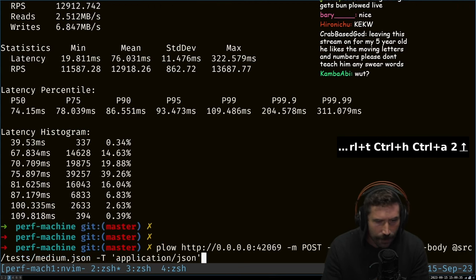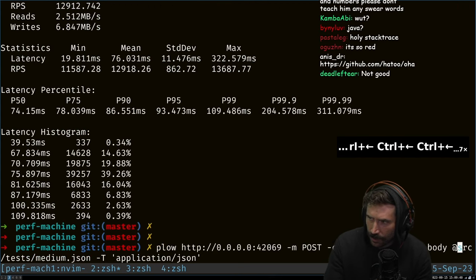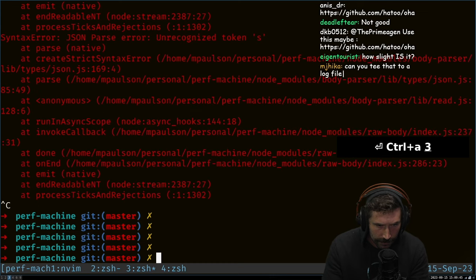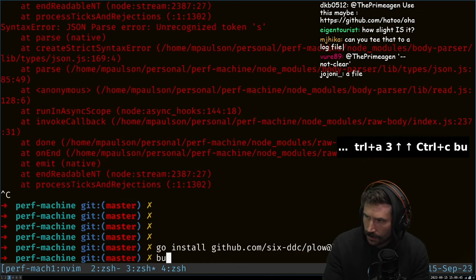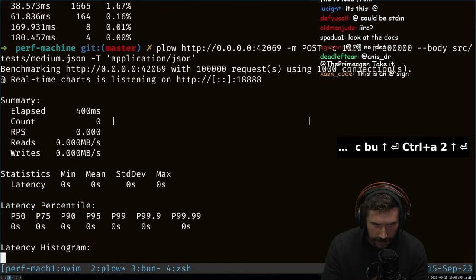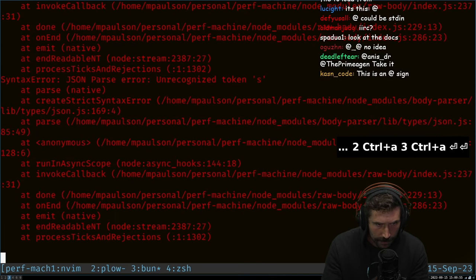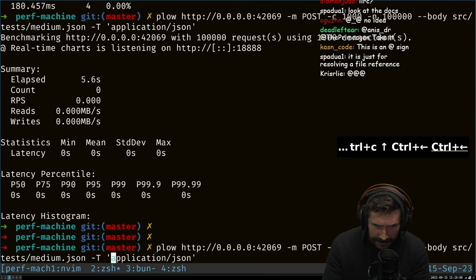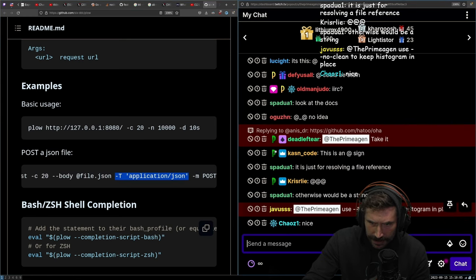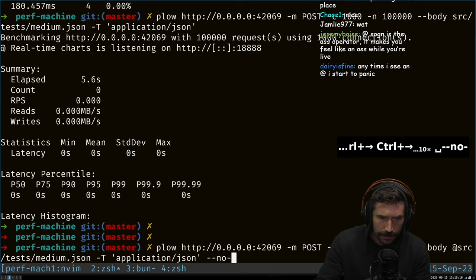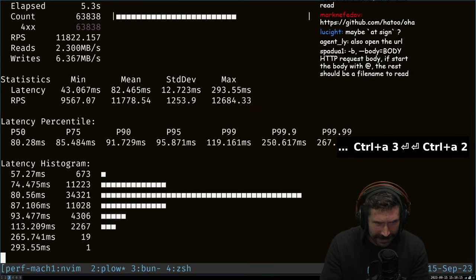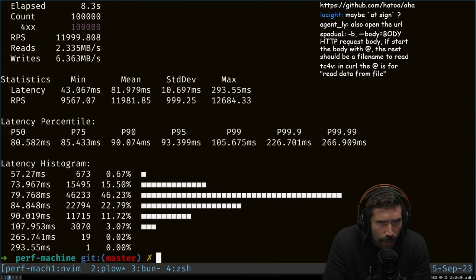Oh, the at sign is not what I think it is. The at sign is a string or something. What the hell's an at sign? Something tells me that this at sign's not doing the thing I think it's supposed to be doing. No clean to keep histogram in place. But either way, that at sign's doing something because this thing is just going, I think, nuts? See, the problem is how do I know it's not going nuts?